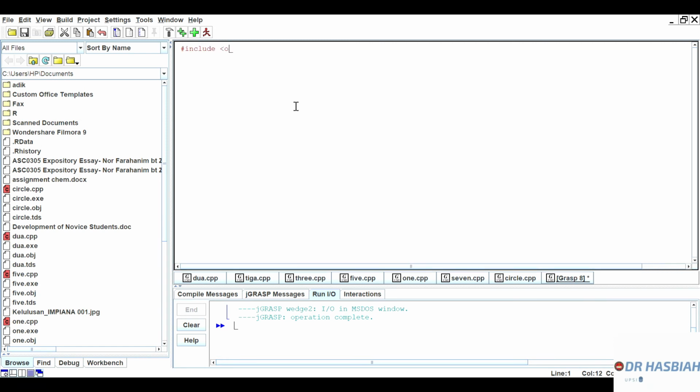We start first: include iostream, and then you have to use using namespace std. Then I have the void main here, then I have the open and close brace. Between the open and close brace, you can type anything you want to type: the input, declaration, output, or process, you can do here. Now we start.